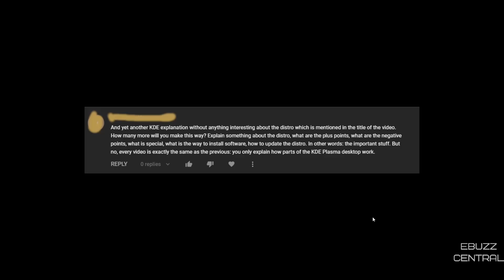He finishes off his statement by saying, in other words, the important stuff. But no, every video is exactly the same as the previous. You only explain how parts of the KDE Plasma desktop work. You're granted, you are correct, sir. If I do a distro that has the KDE Plasma desktop, I'm going to show the user how to do basic things in the Plasma desktop. So that way when they download it on a USB or open it in a virtual machine, they kind of have an idea of what they're doing and how to do it.